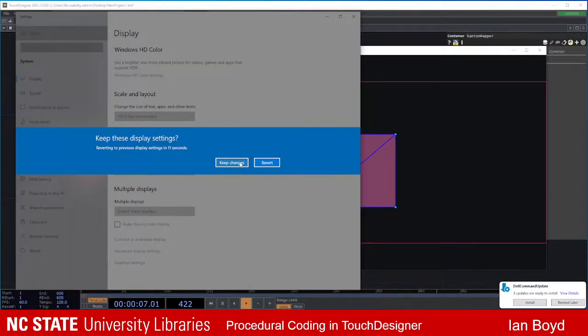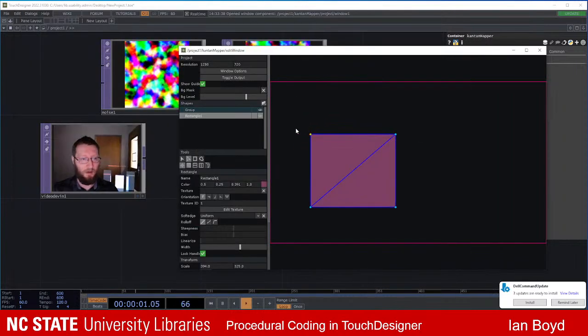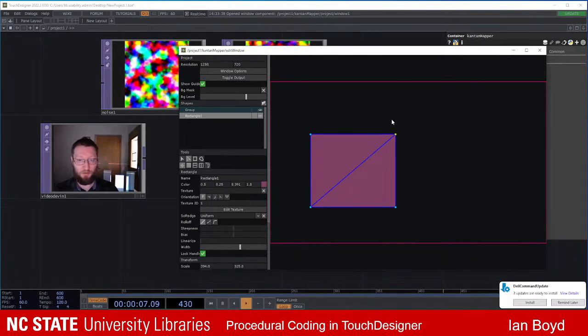Yep, and there we go. I don't know if you can see it, but let me go back. Keep the changes. Jump back in. All right, and now you see that I've gotten rid of that because I changed the resolution of the projector to 1280 by 720. So no more overbleed, no more bleed.